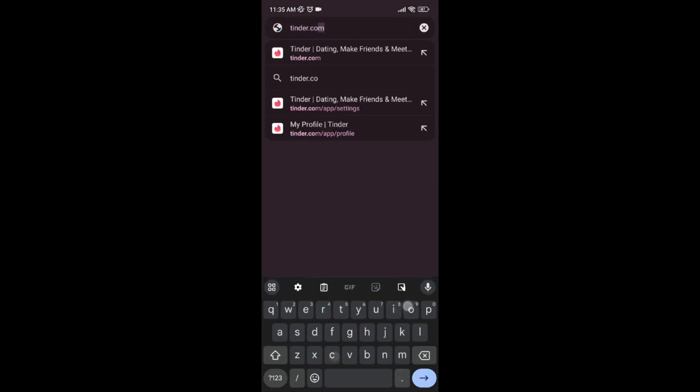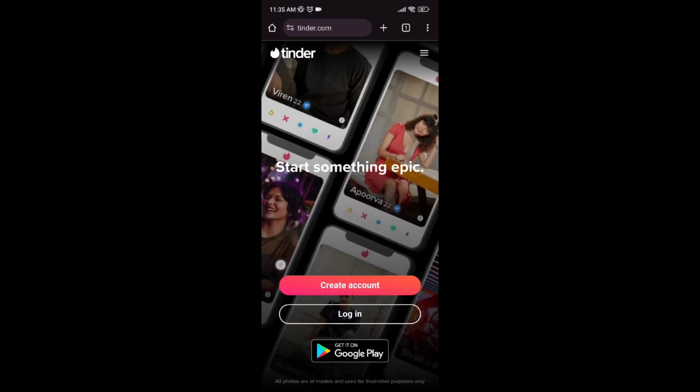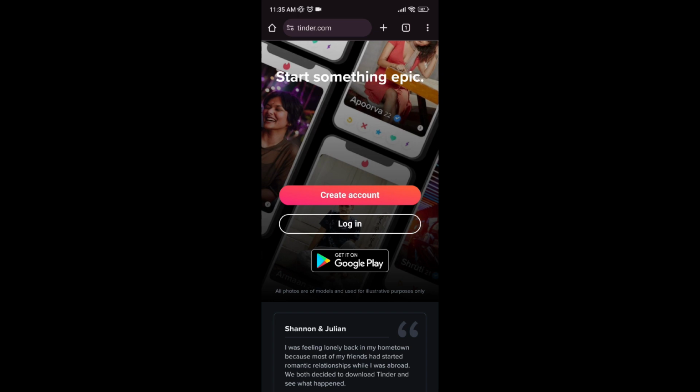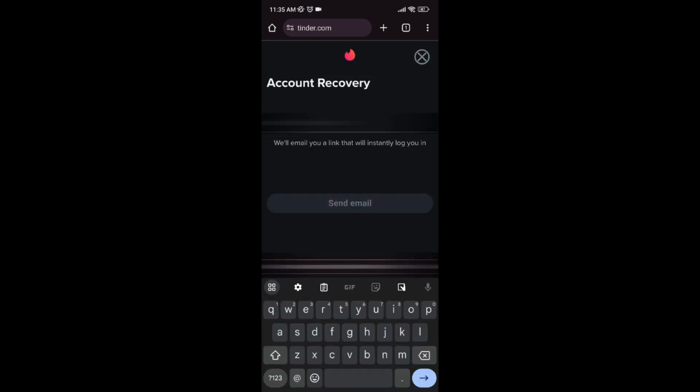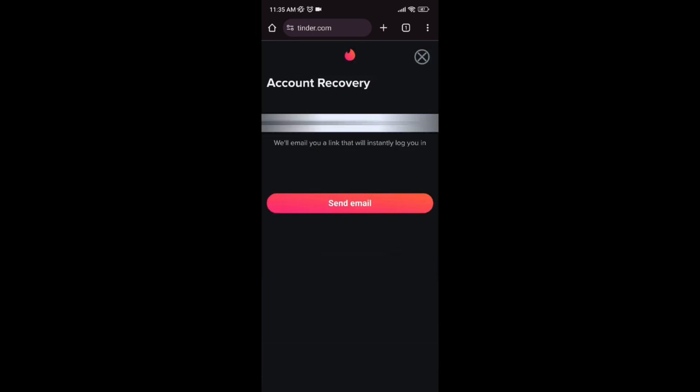Now, it will show you this page. Scroll down, and you'll see two buttons saying create account and login. Press on login. Here are three options, as you see: continue with Gmail, with Facebook, and with number. Below these options you see trouble logging in. Press on it and type in the email that you opened your account with. Send email.